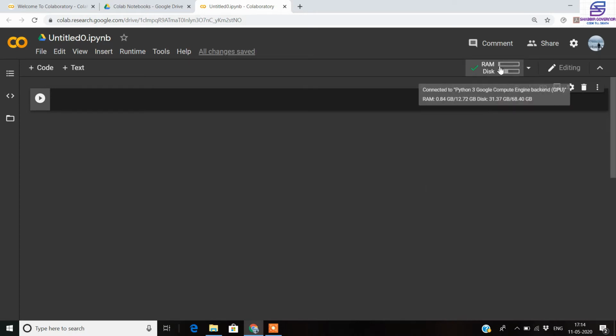Once it is connected to the GPU, it shows that your Python 3 notebook is connected to the GPU that Google provides, and it has a RAM of around 12.72 GB, and it has a storage of around 68.40 GB. Now the best thing with Google Colab is that most of the high level APIs like TensorFlow and other important libraries like NumPy, Pandas, Keras, PyTorch, whichever you name, come pre-installed in your Colab notebook.